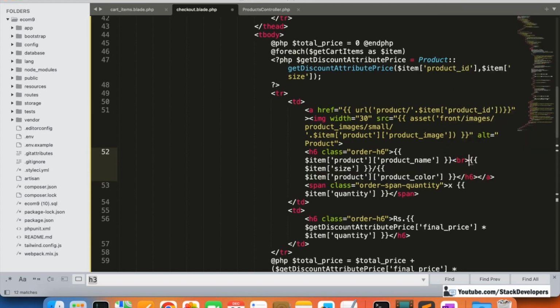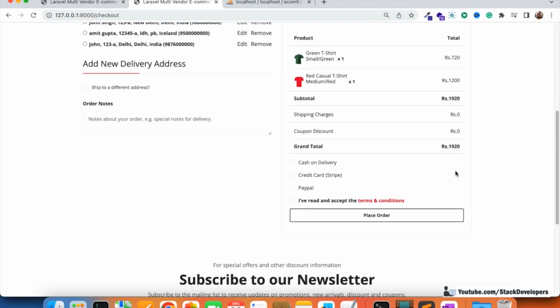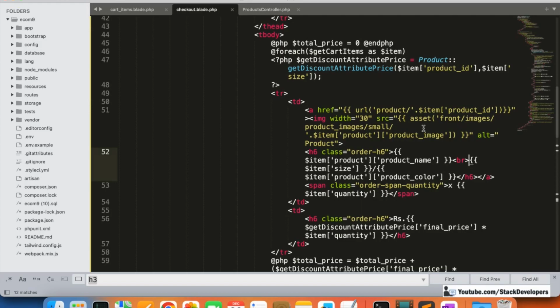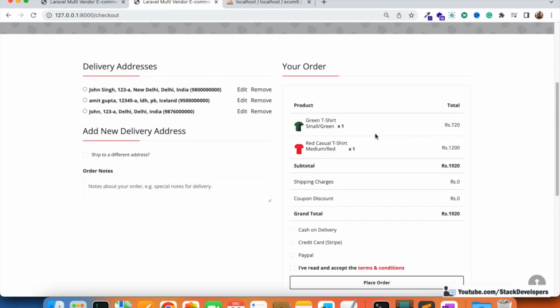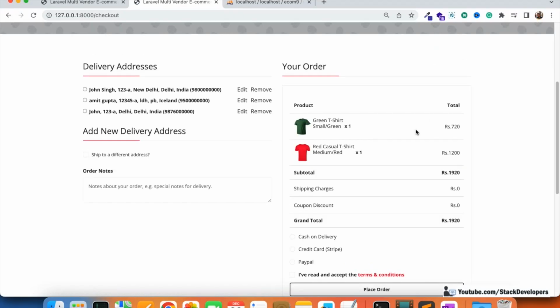I'm not sure that it will look good or not, or we can try it like this. You can create your own design like this. A little bit better than the last one. I think now it looks fine. The product name along with the image, along with the size as well as the color, into how much quantity the user is going to buy.